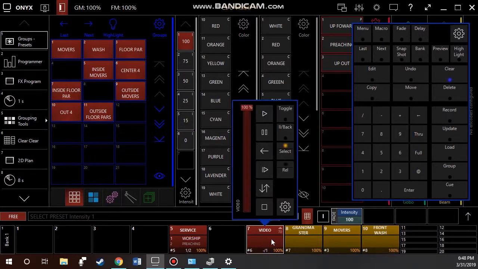But the easiest way is, if there's a video, to just play this. This will turn the lights off. Release, it'll turn them off.